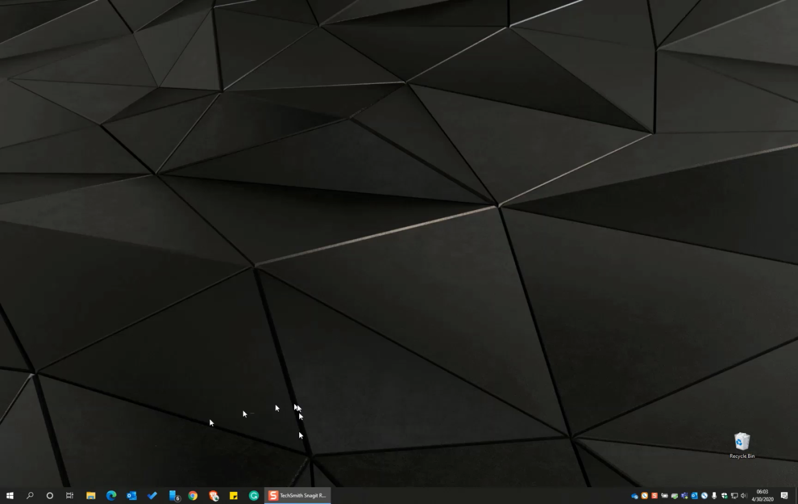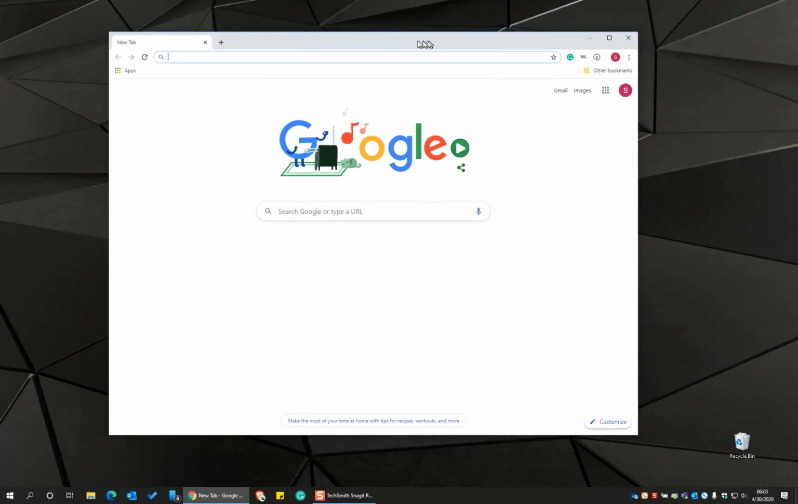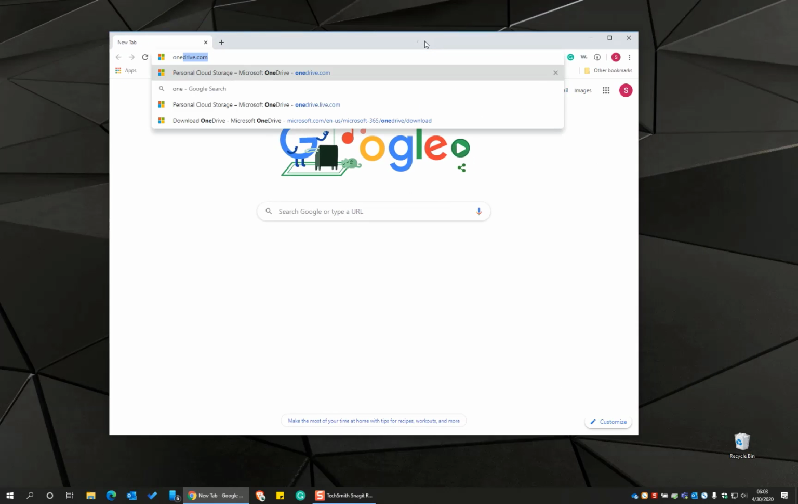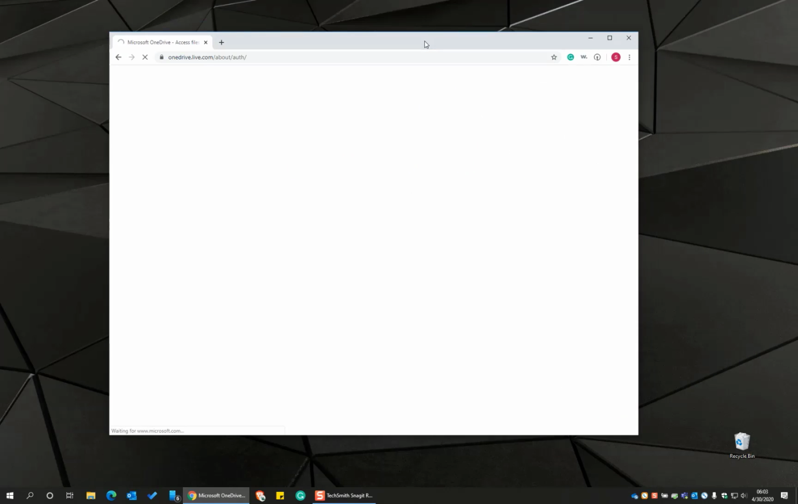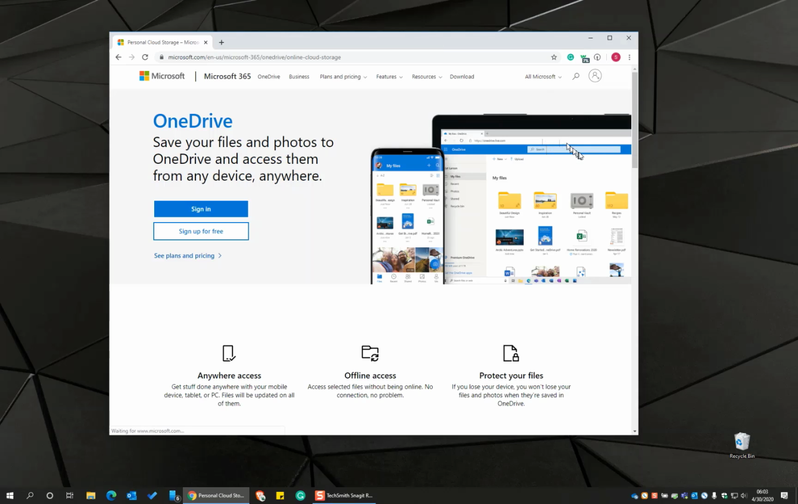Go ahead and open the link, click on the link, or open onedrive.com. I'm going to click on download. In this case, it's going to bring up one other option here where I have to click on the actual button to get the download started.